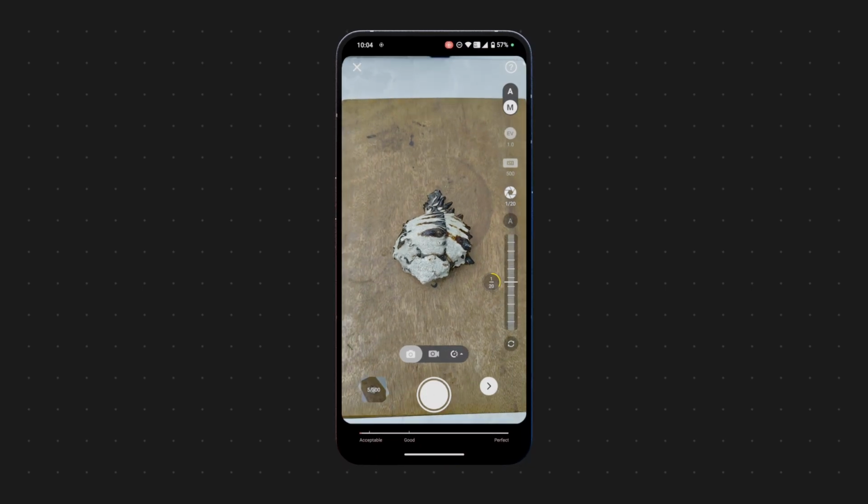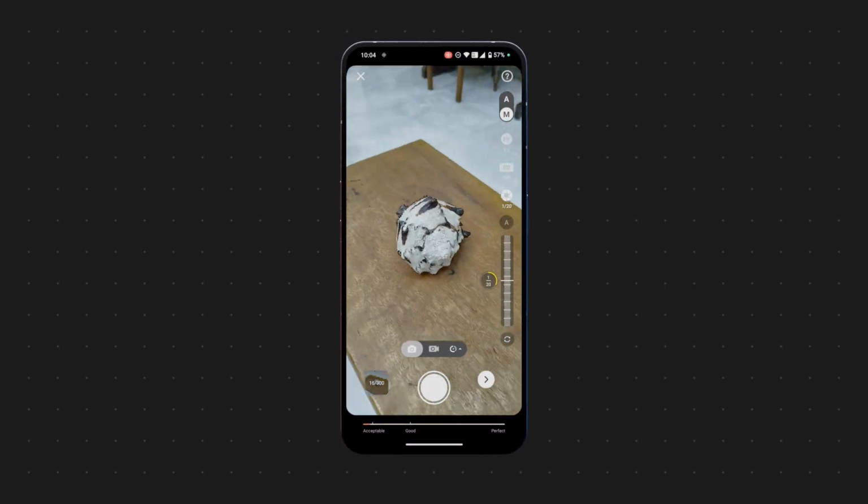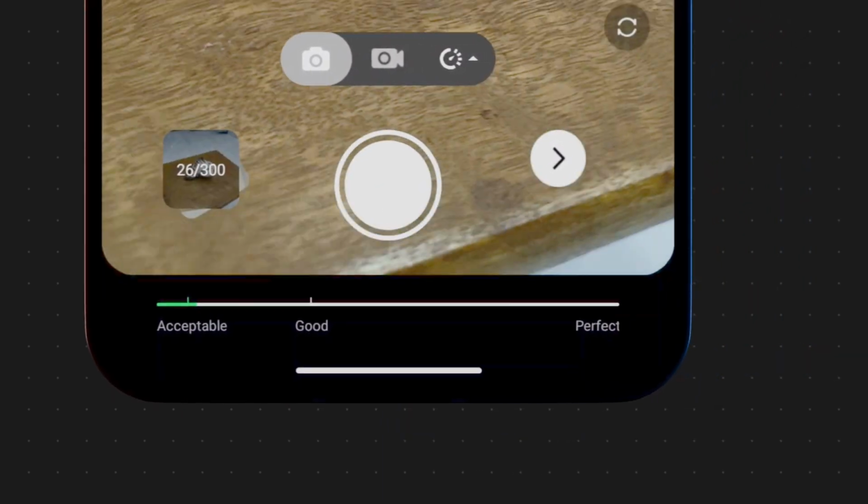You can also switch to the video mode, which takes a photo every 1 to 5 seconds depending on your settings. The free version allows up to 100 photos, and it even gives you a neat little progress bar to indicate whether you have taken enough images.